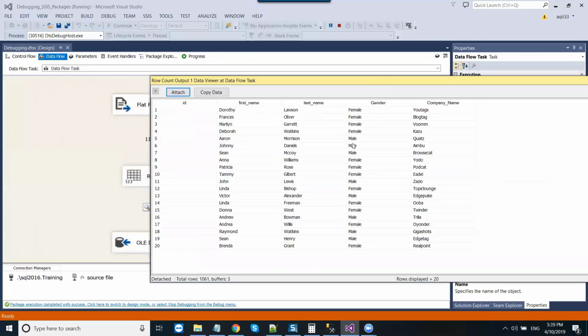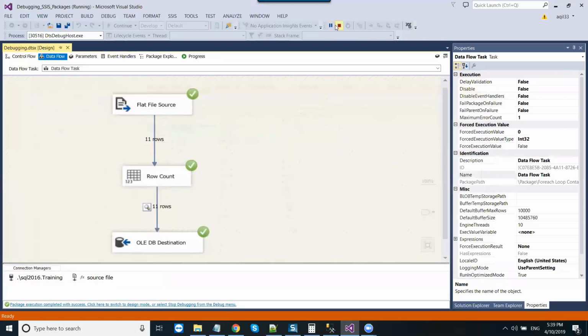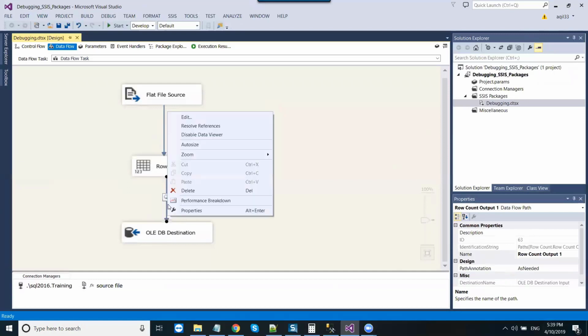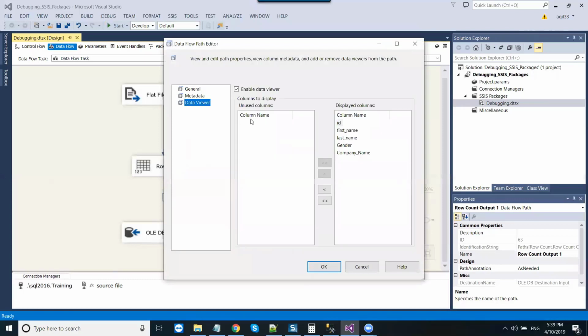Okay, so in this particular data viewer, you are seeing data from all columns like ID, first name, last name, gender, company name. However, if you are interested in only specific columns, then you don't need to look at the rest of the columns, so you can configure it accordingly. For example, if you are interested in only three columns, first name, last name, gender, then you can configure them as well. To do that, right click on this particular data path and then click on edit, and then under data viewer you can remove the ones in which you are not interested.